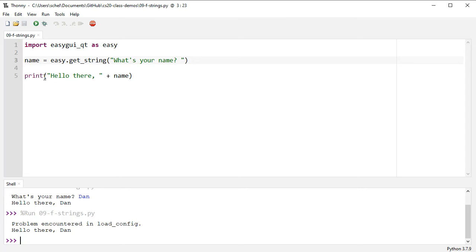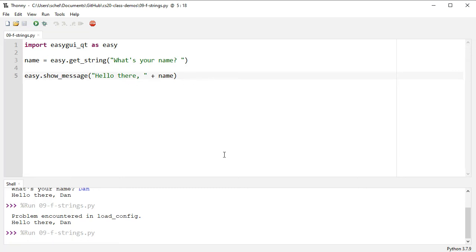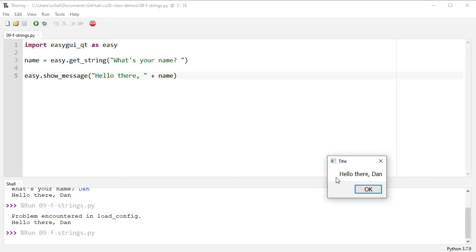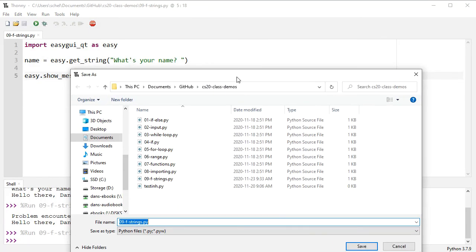Now what if, instead of showing this string down in the console, I wanted to pop up a message that did that? Well, similarly, instead of a print, I could call easy.showMessage and then put that message graphically. So if I do that and I type in my name, now I'm going to get a little window that pops up and says, hello there, Dan. Wonderful. So this is the basics of how I would use Easy GUI.